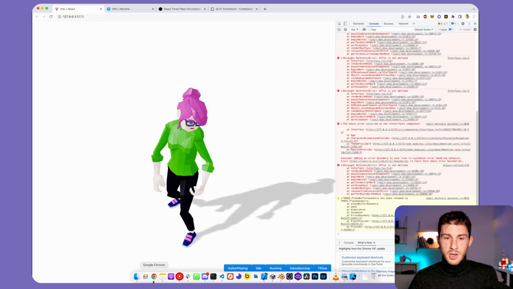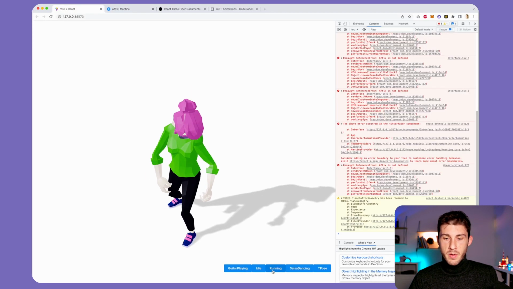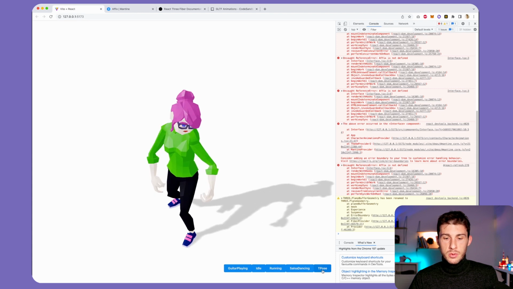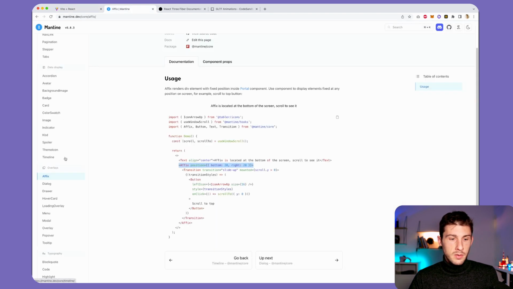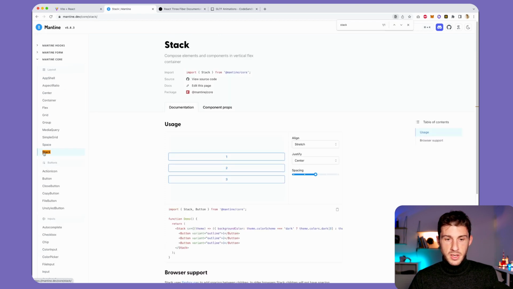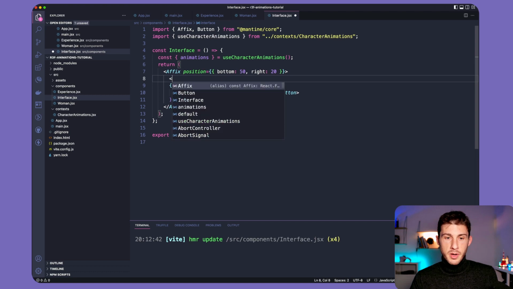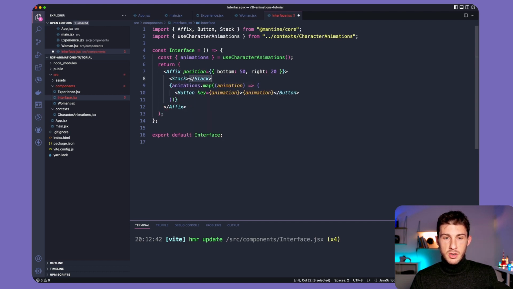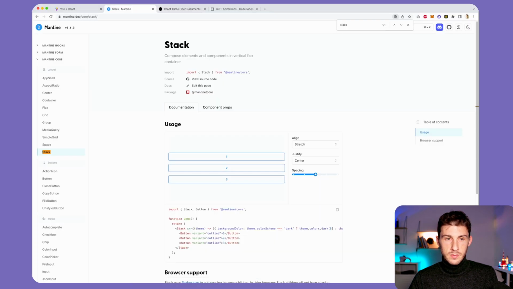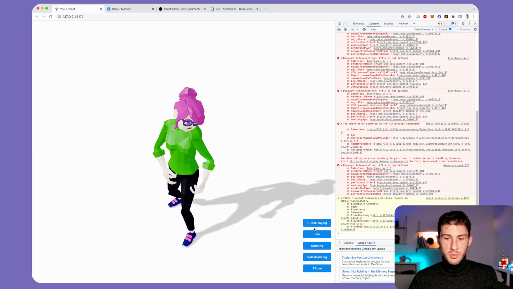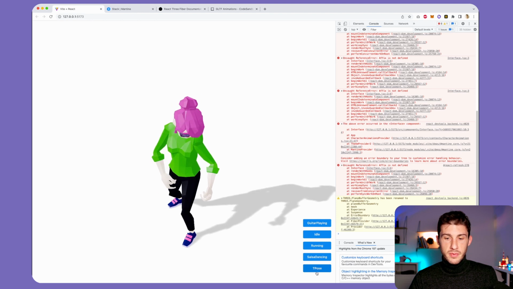Let's see what we have so far. We have all the names of the animations, but they are close one to another. With Mantine, we can use what is called a stack here, and it will put the elements one under another. Let's wrap our button into a stack component. Perfect, and now we have our different animations.